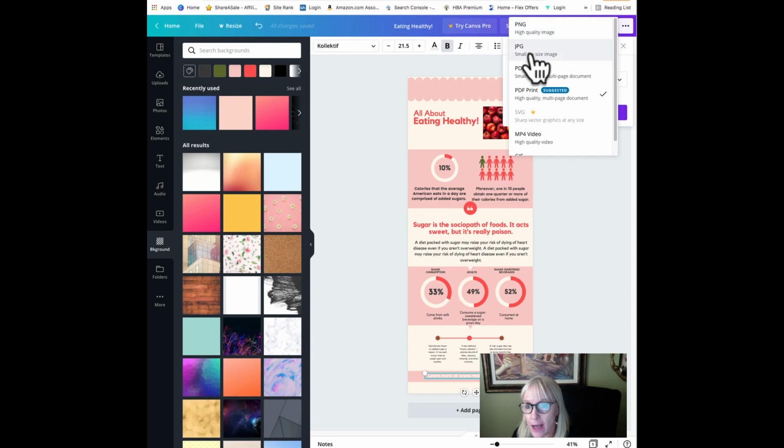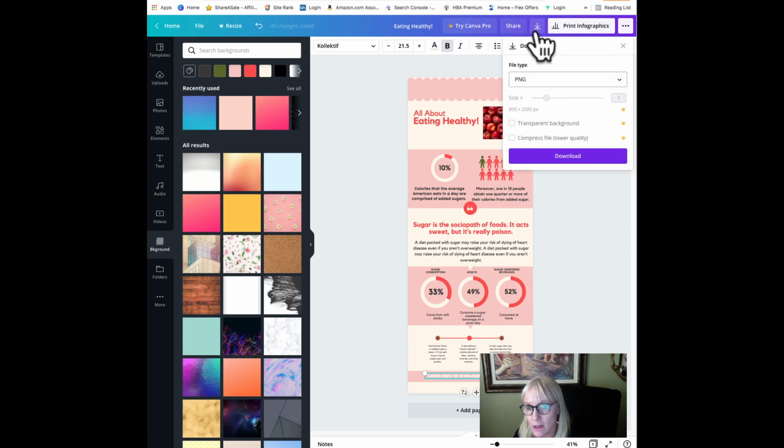PNG is a bigger file, so I think I'm going to do JPEG. Obviously, you could download a video or a GIF or a PDF, but for this, it's just applicable to download. If I were to download it for social media, I would use a PNG. Now, when you download, see now a transparent background, these little crowns signify the pro version. So you can't compress it, change the size, or download to a transparent background without being a premium user. But that's no big deal for me.